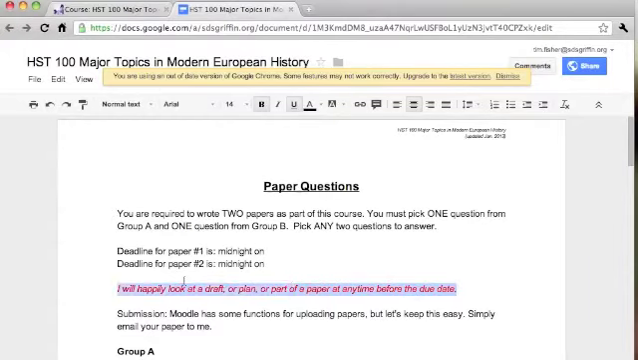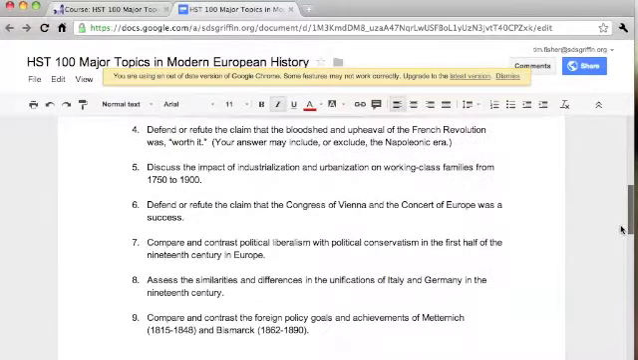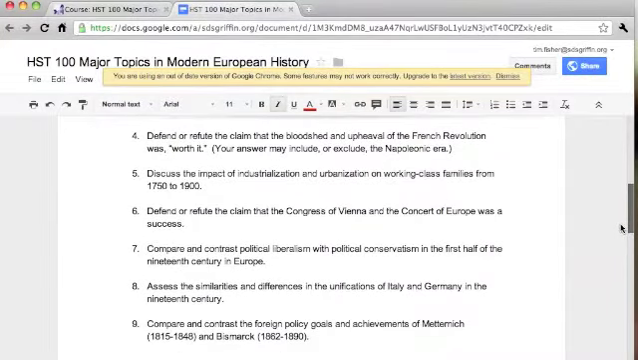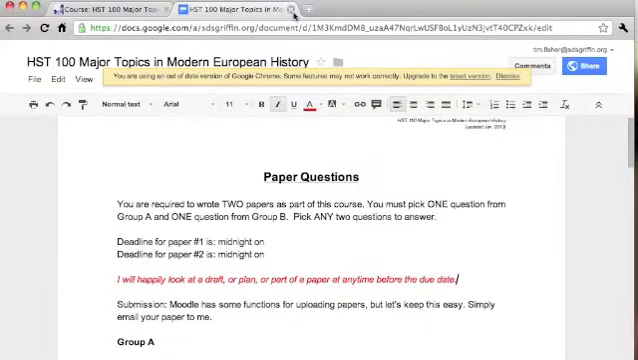Importantly, I would say right now is that when you're writing your paper, you certainly can send me any drafts or plans or paragraphs or ideas as many times as you like, in fact, before the deadline. So be sure to use me as a resource when you write your papers. And as I say, read this through and pick your questions carefully. Basically, it's going to be two groups of questions, Group A and Group B, and you have to pick one from each over the course of doing this course.